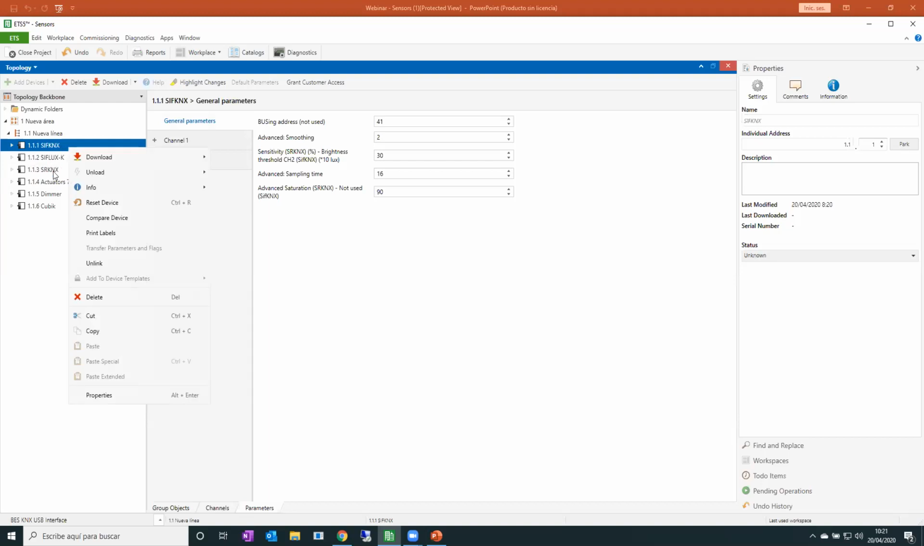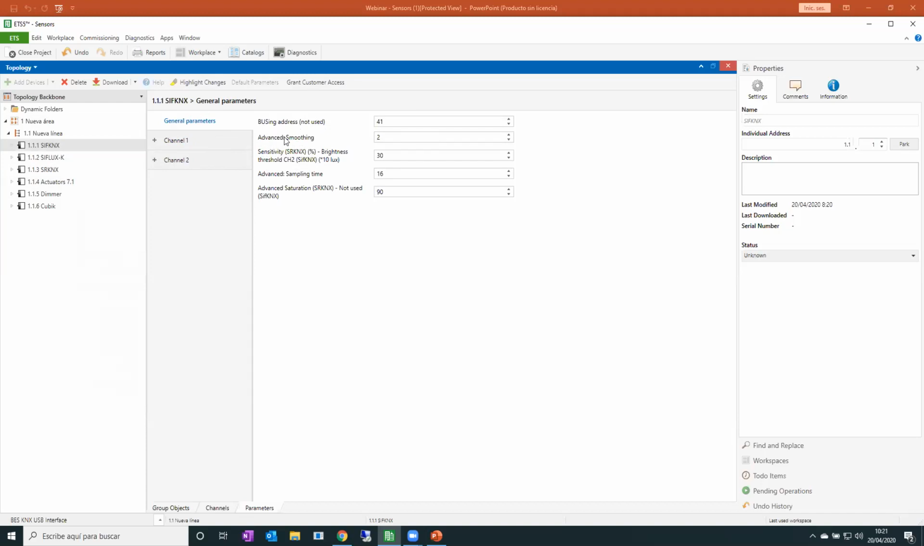So let's start, for example, with the SIFKNX. And in the general parameters, you will find these parameters. Well, the first one is not used. The second one, the smoothing. Okay, I will explain all of them in the presentation. Then for the SIFKNX, we have the brightness threshold, in which you can adjust the threshold of luxes that you want.